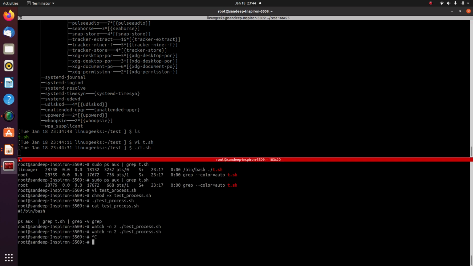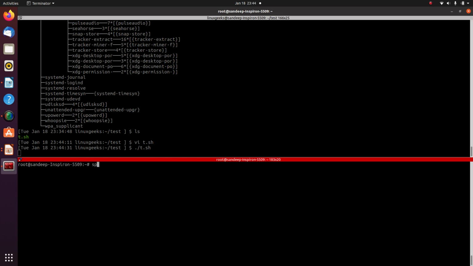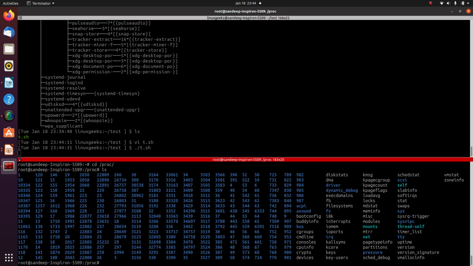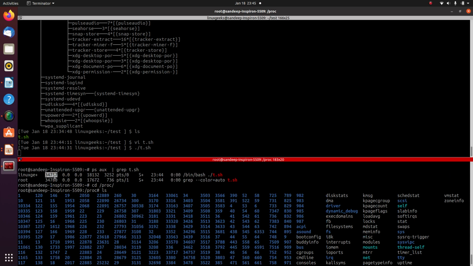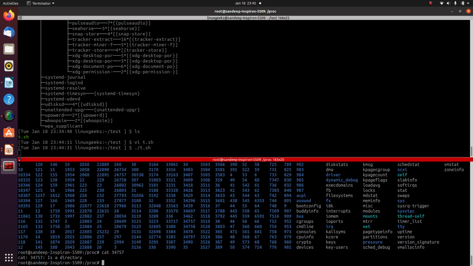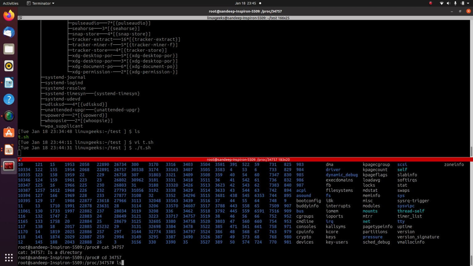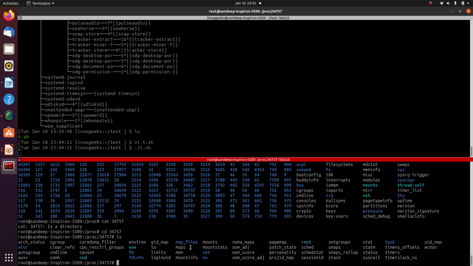And parallelly we will grab the process ID of this program, and you can see that this process has a process ID of 34757. If we now go inside the proc file system, you can see that we have a folder with the same name here, and it contains so much information about it.